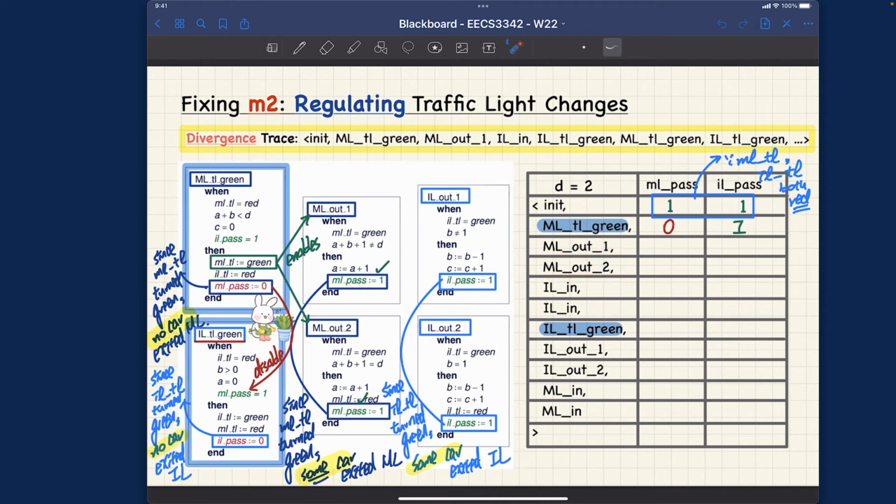Let's now fill in exactly the values. For ML out 1 and ML out 2, both of them are going to maintain the value of the ML pass to be 1. So these two will just be 1. And as you can see, they didn't mention IL pass, meaning that it's simply going to remain the same value, which would be just 1.